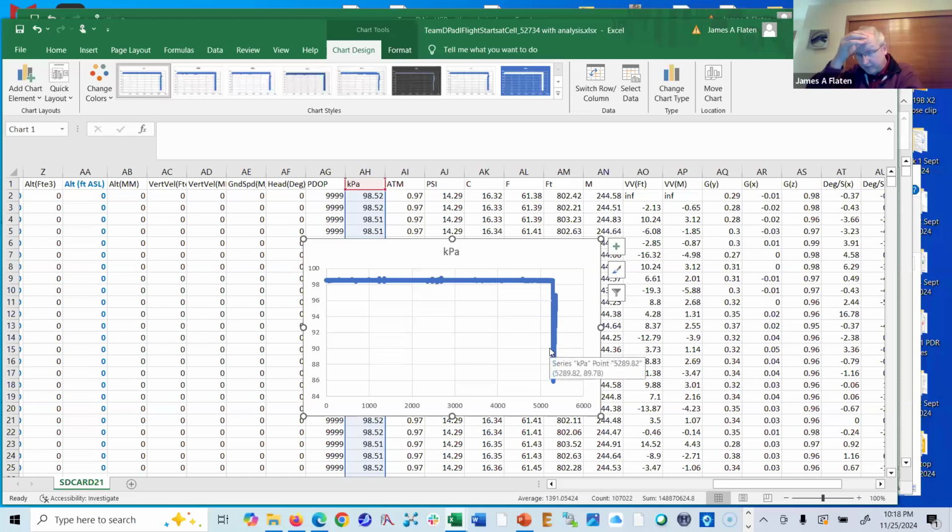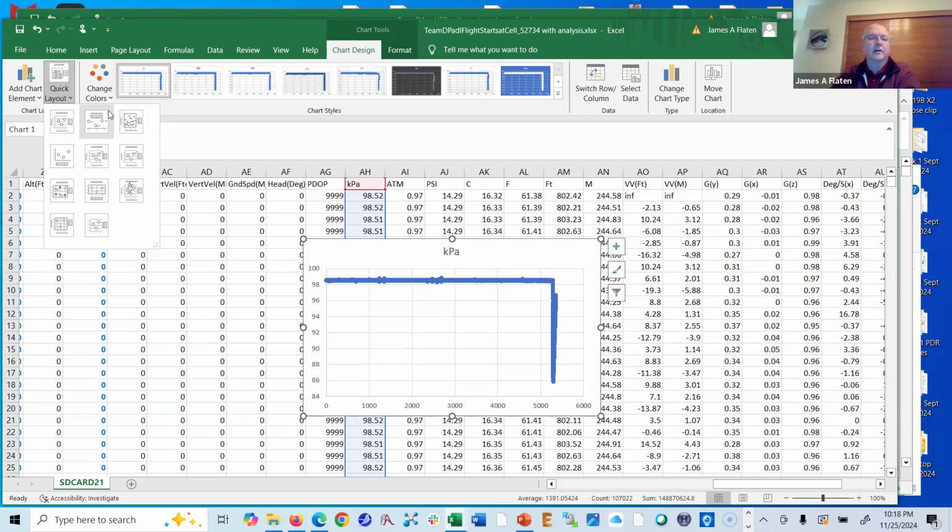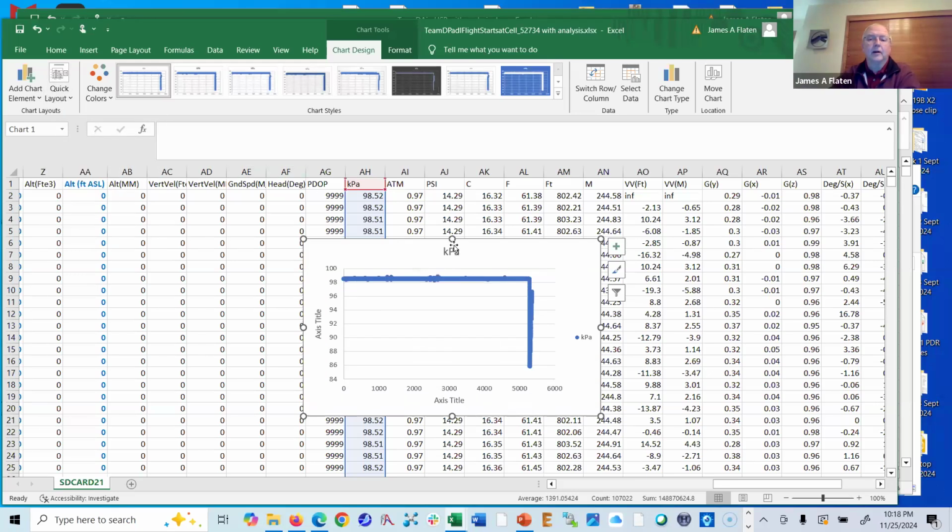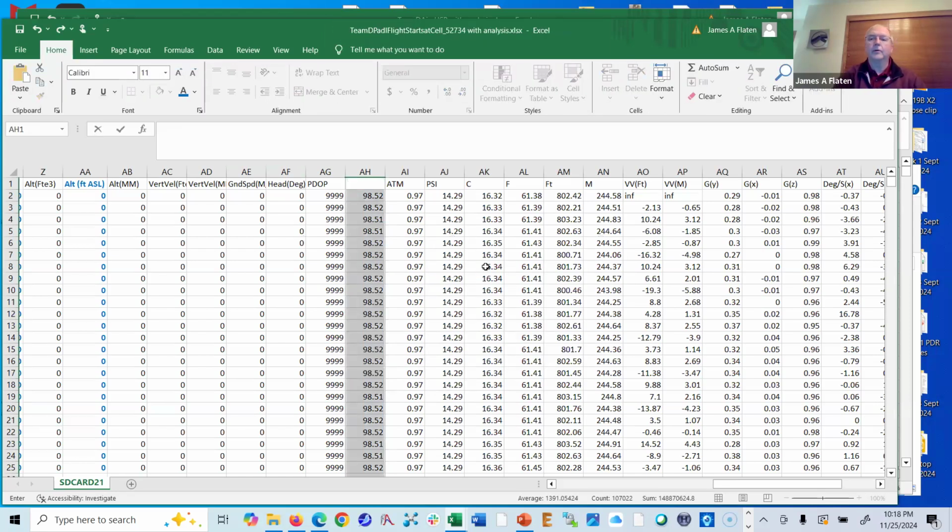So that just means I want to focus on times that are more than 5,000 seconds. And in fact, let me just put some labels on here. Oh, sorry, I lost it. Try that again.